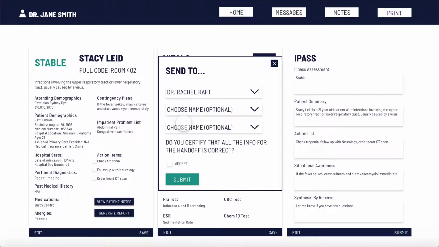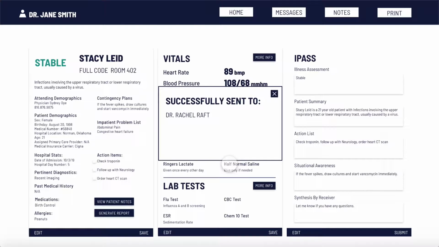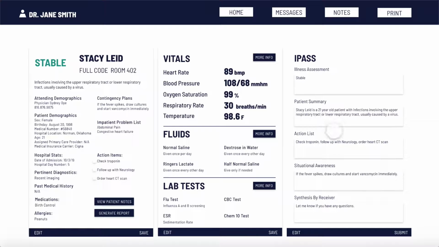So if I want to do Rachel, you could also add more if you need to send it to multiple people. And then, do you certify that all the information is correct? It would have you hit accept, and then you'd be able to hit submit. And then it'd tell you who your handoff was submitted to.